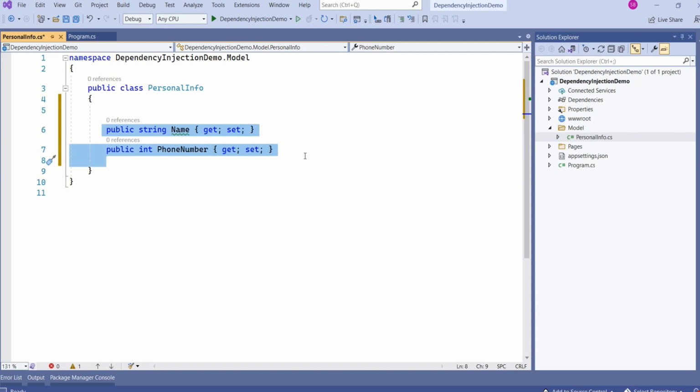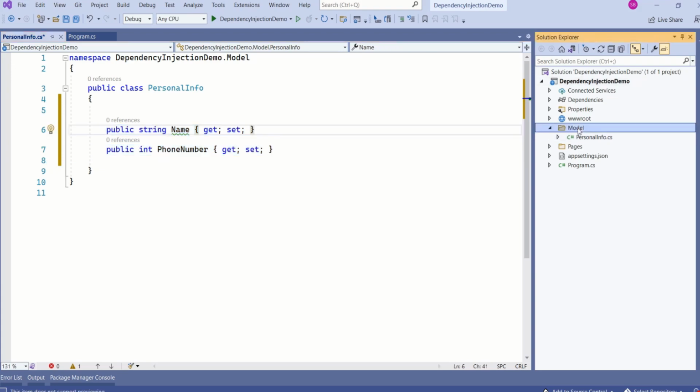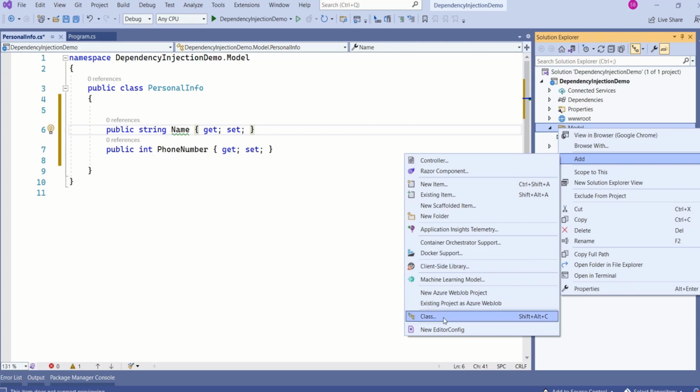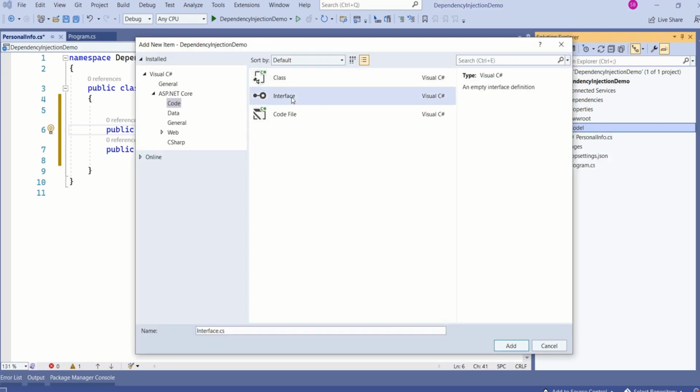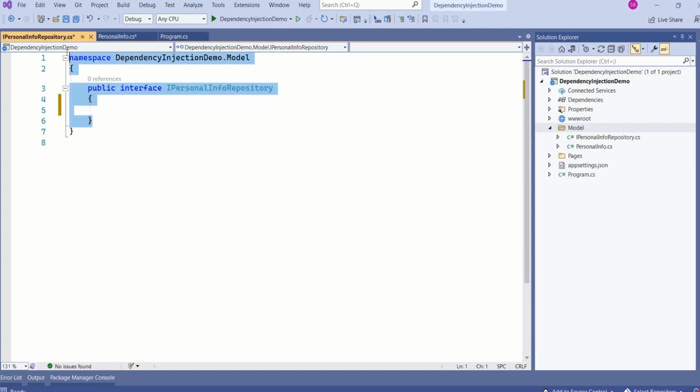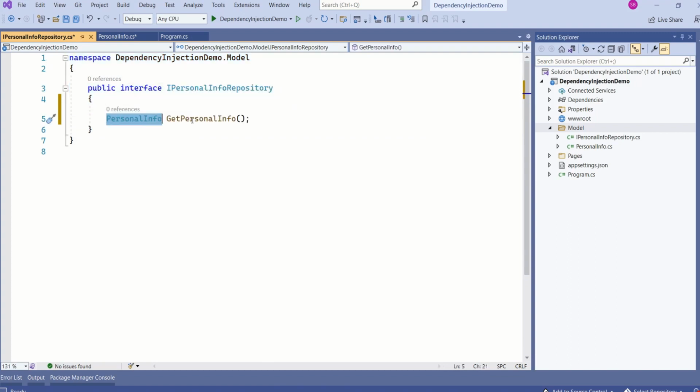Our next step is to create the interface which will have the declaration for the method that will act on this model. To do that, right click on the Model folder, say Add Class. Here you have to choose Interface and name it IPersonalInfoRepository. So we have created the interface. As of now, this interface does not have any method declaration. Now we are going to do that. GetPersonalInfo is the method whose return type is going to be PersonalInfo.